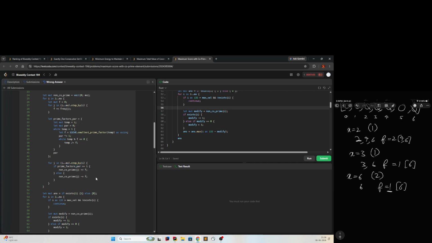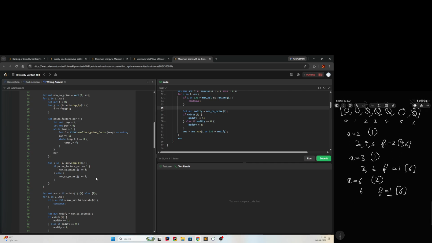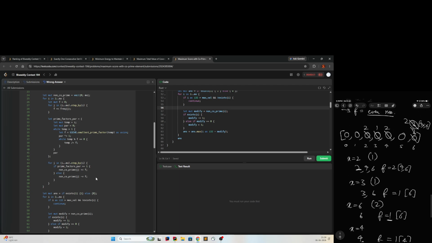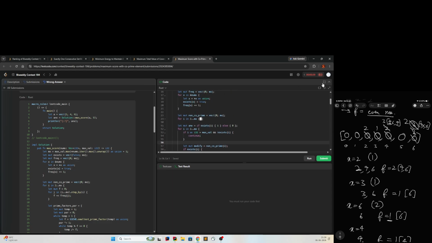Now this gave me a wrong answer because when x is equal to 4, we are going to iterate over 4 and we don't go beyond that. The frequency is going to be 1 here for 4 as well. But if we increase this, then we will have 4, 6 and 4, because this 4 was covered by 2, and this is covered by 4. So this is a double counting which we have avoided in the intended solution.